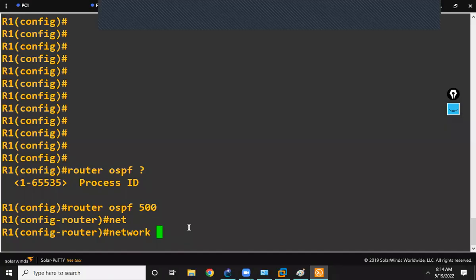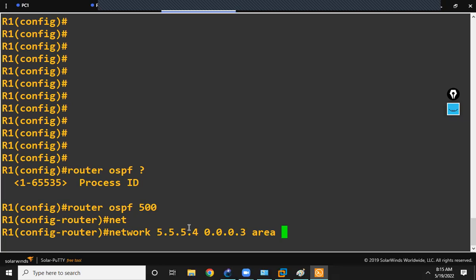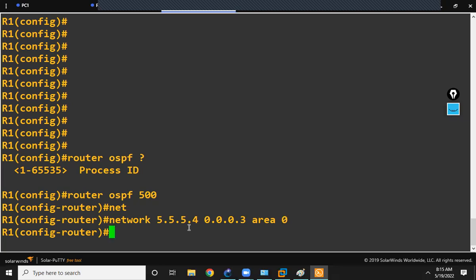Now we'll go inside OSPF and mention the network like this: network 5.5.5.4 0.0.0.3 area 0. Got it?